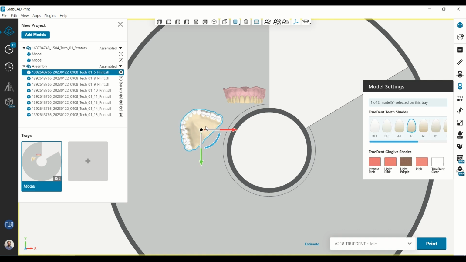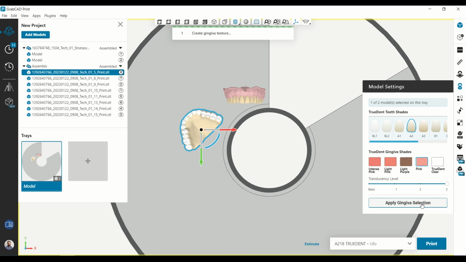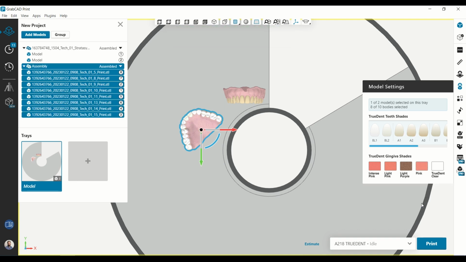And now for the base shades, we have 4 different base shade options, and for each one of them there are 4 different translucency levels, 3 being the highest. You can also print fully clear models using TrueDent Clear. I'm going to go with pink 3 and apply. Wait a few seconds and the base shade is applied.